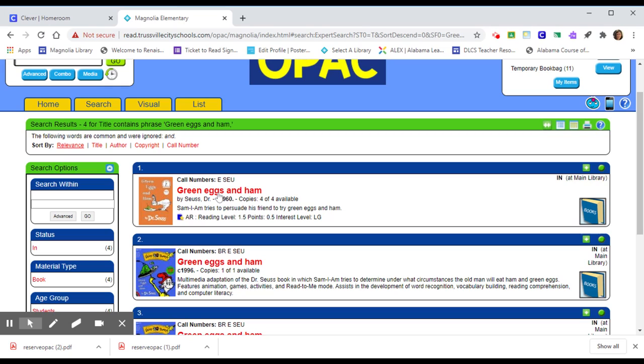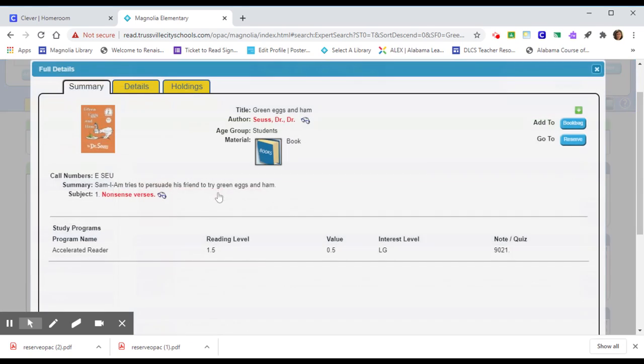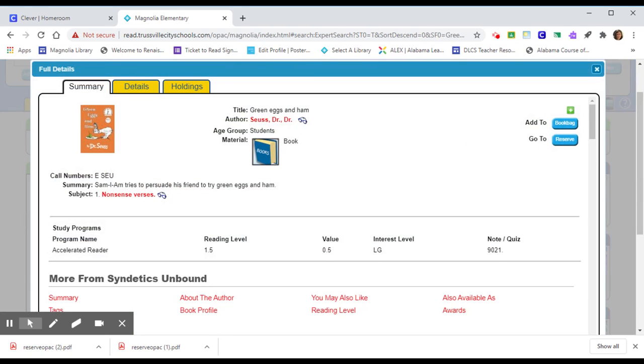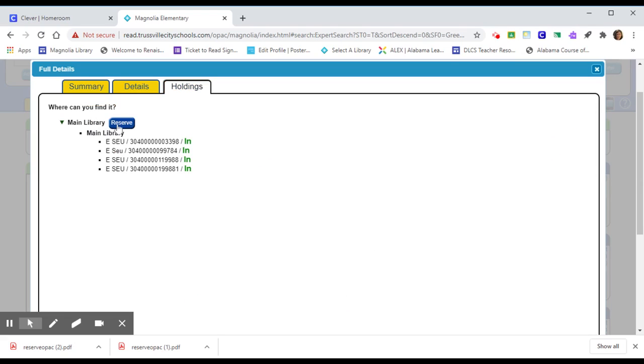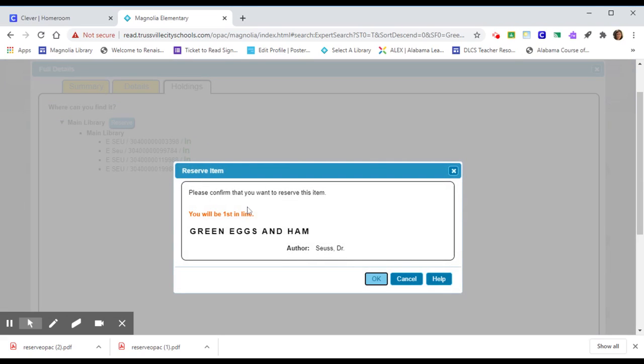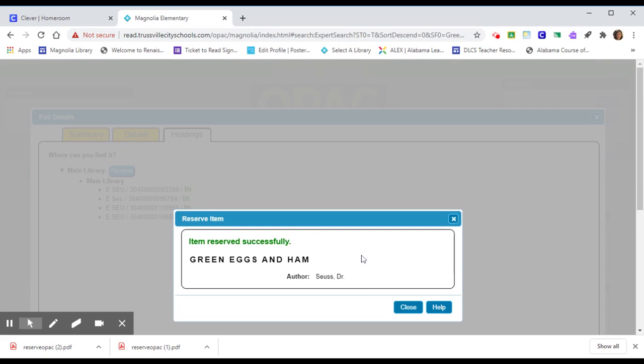If this is the book you're wanting to check out, simply click on the red hyperlink title. And inside the book's record, you're going to have a reserve button. It looks like this. Click on the blue reserve button. Click on it one more time. And from here, you're going to confirm that you really want to reserve this item. It says you will be first in line. If you would like to reserve this item, you're going to click on OK. And this will send the library staff an email letting us know that you would like to reserve this book.